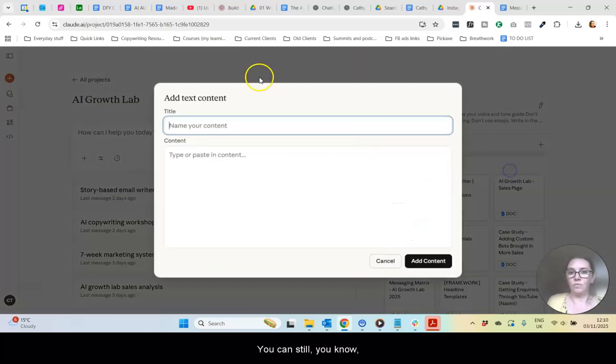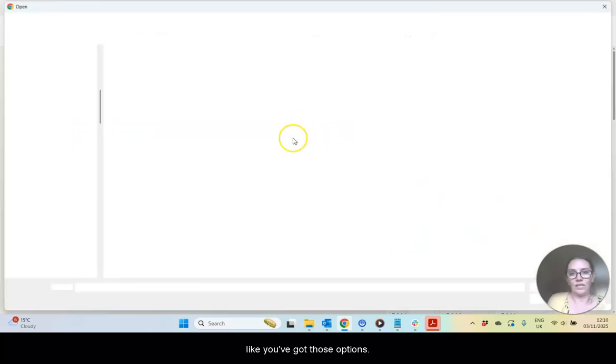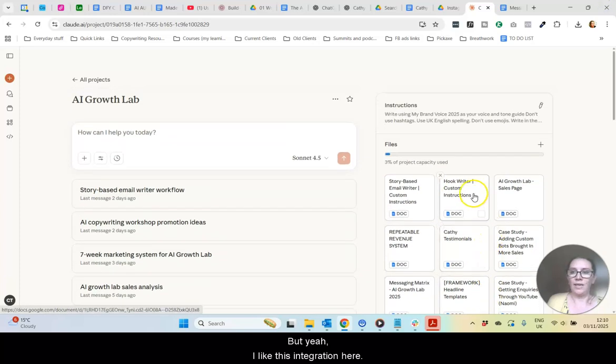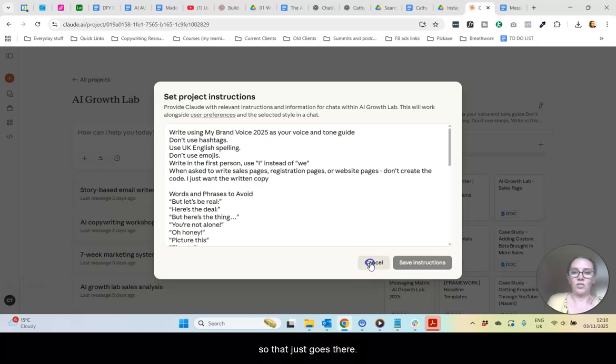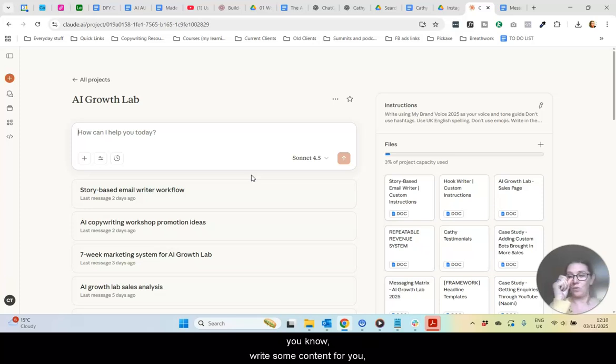You can still copy and paste, or you can add PDFs. Like you've got those options. But yeah, I like this integration here. The custom instructions are really similar to ChatGPT, so that just goes there. And so it's the same idea that if you want it to write some content for you, you can, here in the chat, reference what's in the project knowledge base.